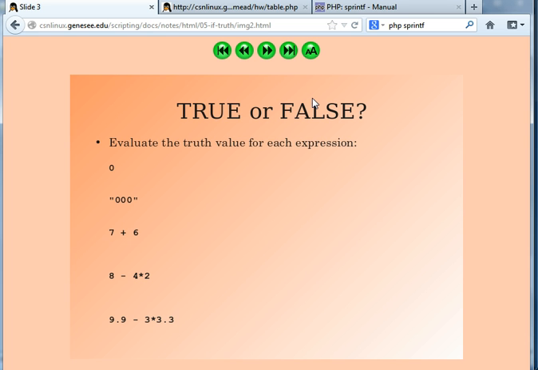How about the next one? 9.9 minus 3 star 3.3. False. What should it be? It should be false, right? But it ain't. This one is actually true. Why? You might be able to answer this question because you mentioned C++. Can you explain why that's true? Is my next slide, does it have the answers? No, it doesn't. There's more of them.